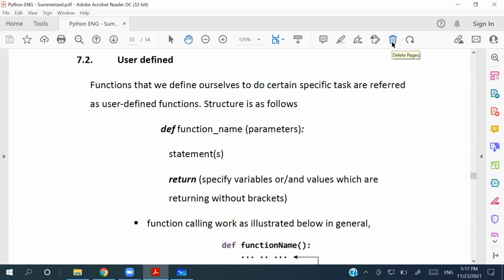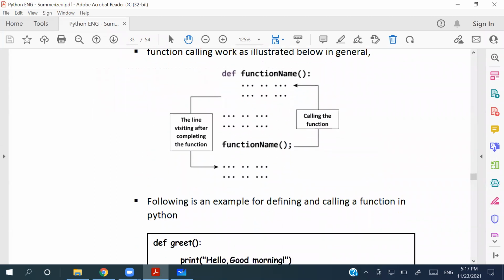Now again, the concept is the same. There can be some particular list of codes that we need to use again and again in the program, right? So what we are going to do is create a function first, then access that function as much as we want. So that is what they have shown over here in the picture.